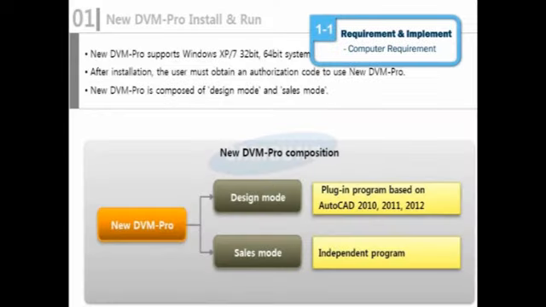Let us learn about DVM Pro CAD Mode. DVM Pro is supported in Windows XP and 7, 32-bit as well as 64-bit. In order to use the CAD Mode, at least one version of AutoCAD 2010, 2011, or 2012 must be installed. LTE version is not compatible.